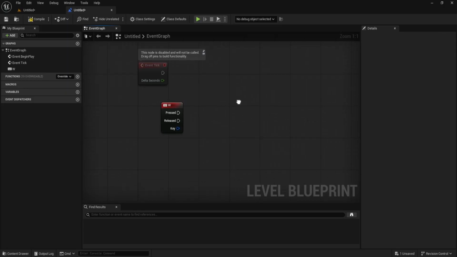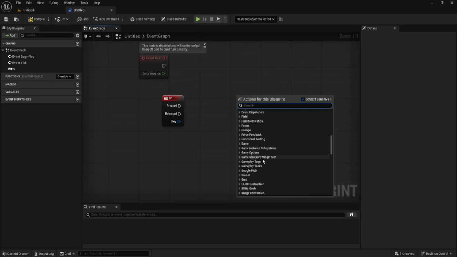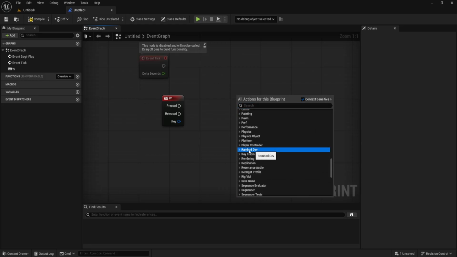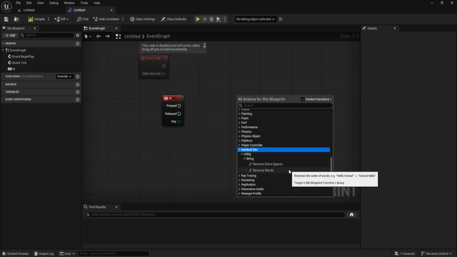Next, I want to find our new utility functions. I right-click again and scroll through the list of blueprint nodes. You'll see a new category called Rambod Dev. This folder exists because of the category we set in our C++ code. I open Rambod Dev, then Utility, and then String. Here, both of our static functions, RemoveExtraSpaces and ReverseWords, are available as blueprint nodes.